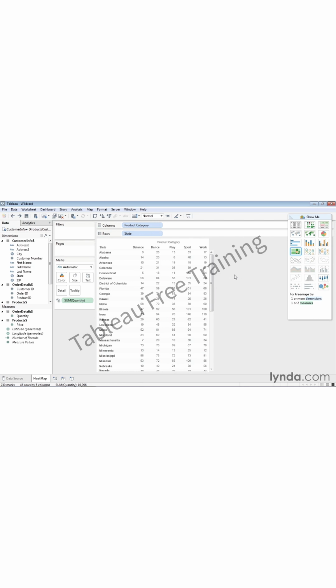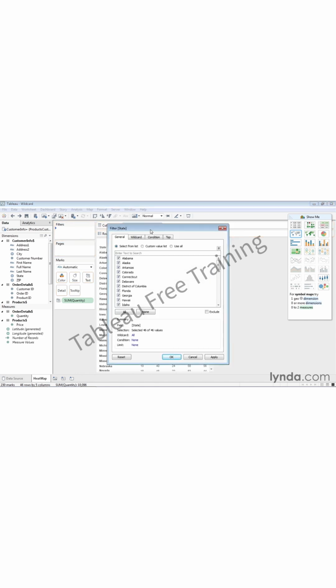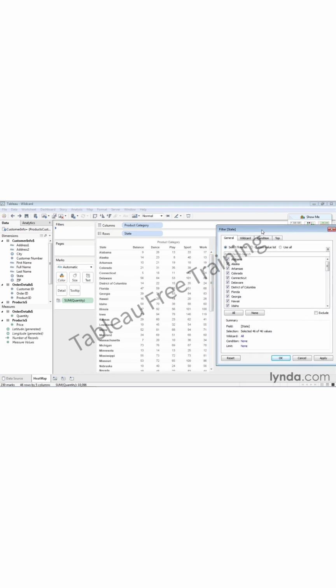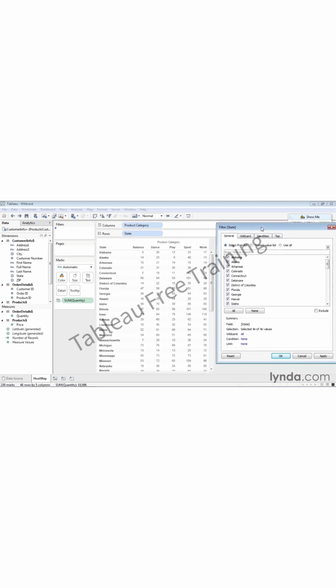So I'll go over to the Dimensions area on the Data tab in the navigation pane, and I will drag the state field to the filters card. That's here at the top. So I'll drag it there, and doing so displays the filter dialog box. And I'll just drag that over to the side so we can see the data table without any trouble.